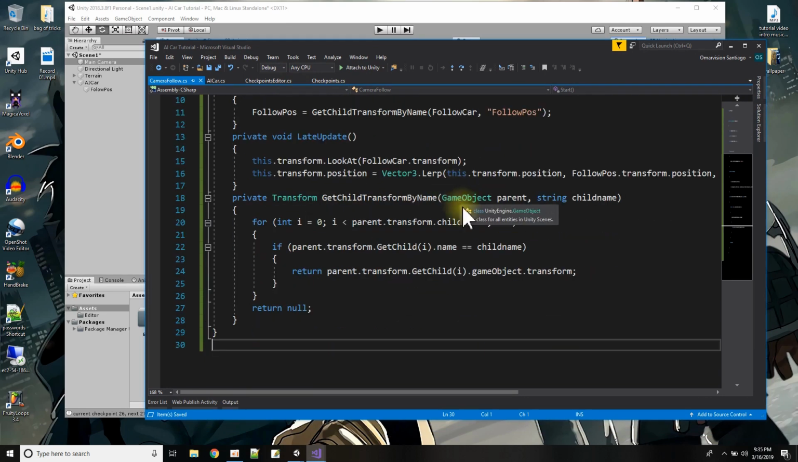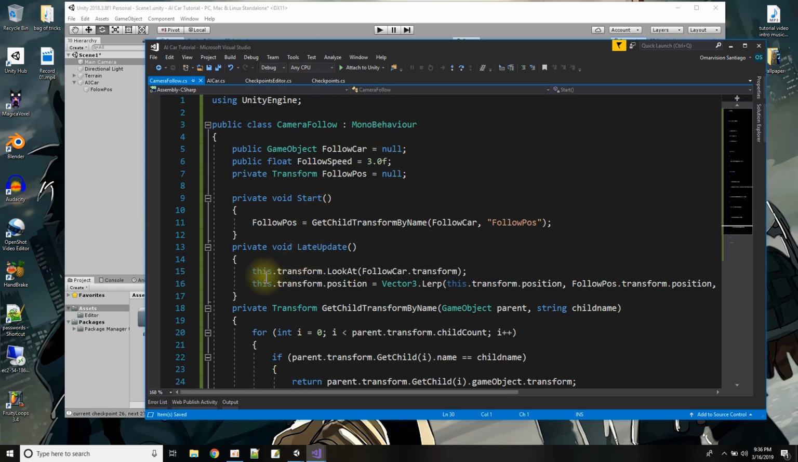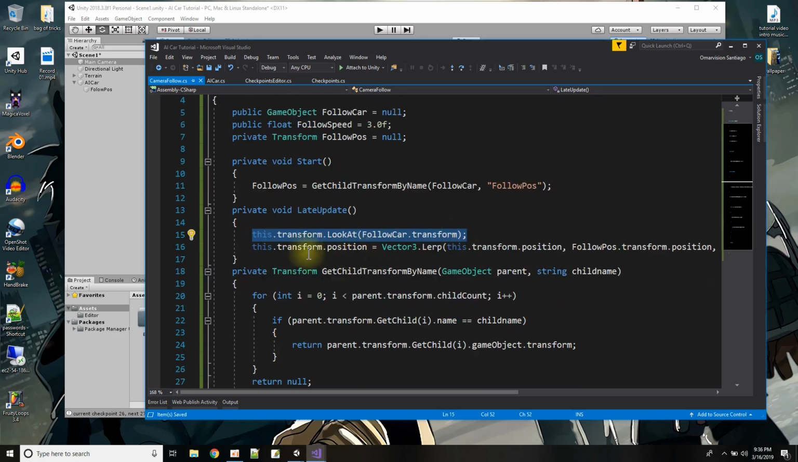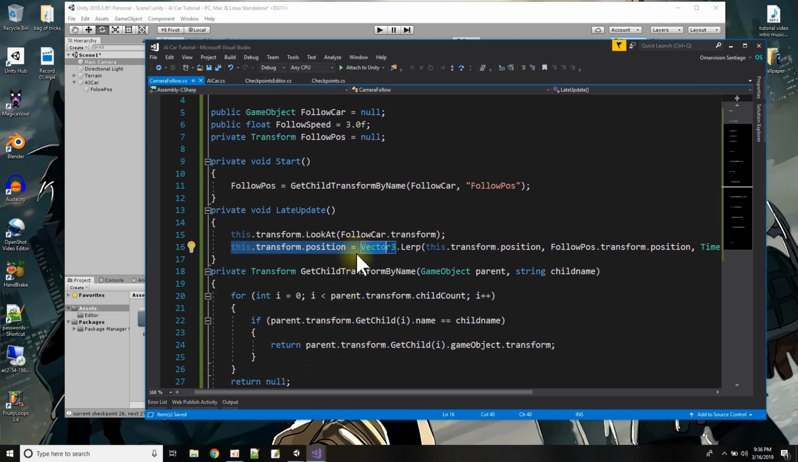Okay. Now, since the camera, we want it to be the last thing that updates as the game is rendering frame by frame. We want this to be the last thing after everything is drawn. Then we want to move the camera. So I'm using the LateUpdate function, okay, of MonoBehaviour. And first thing I do is I make the camera look at the car, and then I position the camera to be behind the car, to be at that follow position.